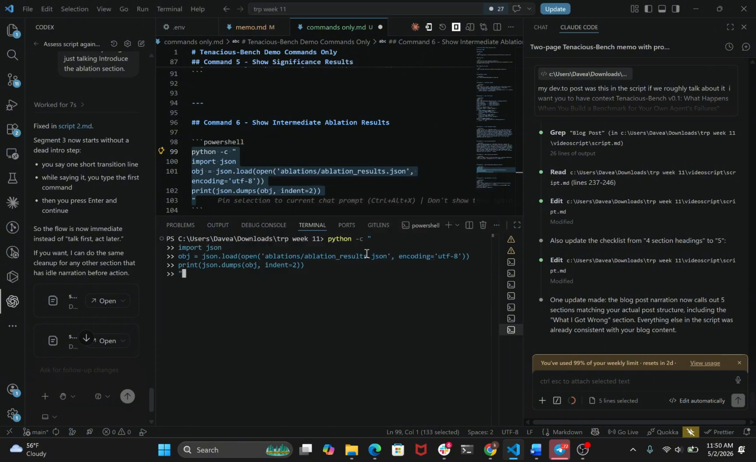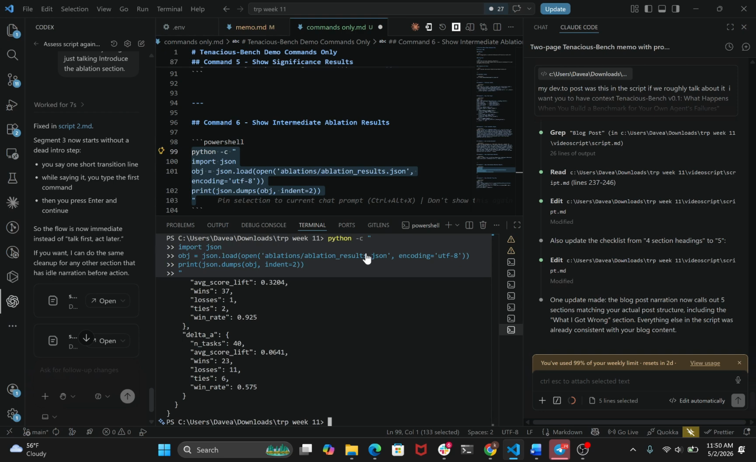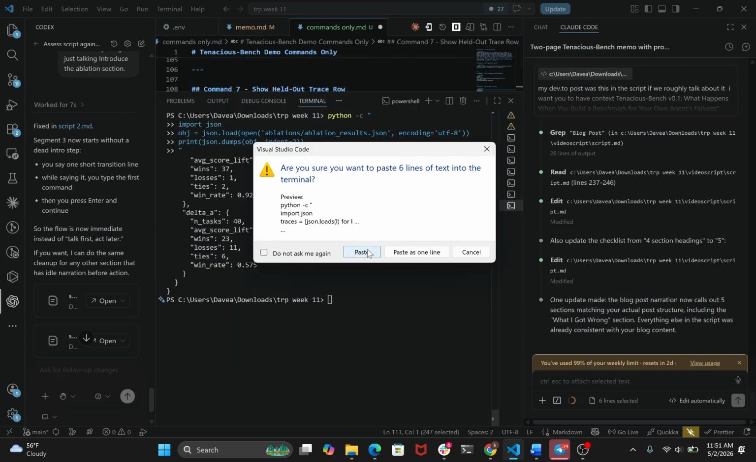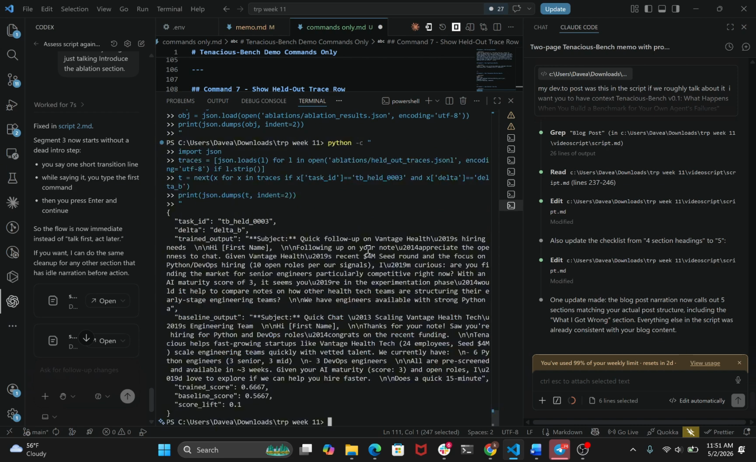Let me run this command. Now I'm opening the intermediate ablation result artifact. I'm showing this because the top-line result should be visibly backed by per-task result structure, not only by a summary file. Let me run this second command. Now I'm opening one concrete held-out trace row, task TB held 003. For this task, the score lift is plus 0.10. On the row, the trained score, the baseline score, and the per-task lift are visible.